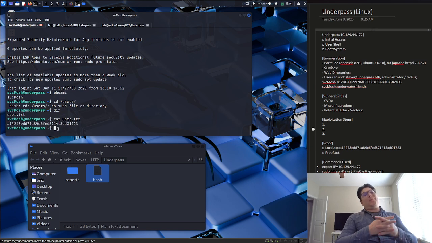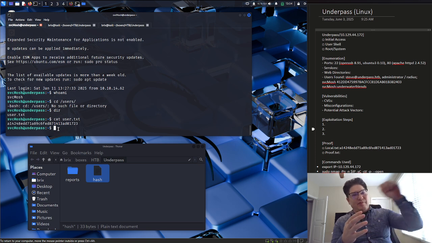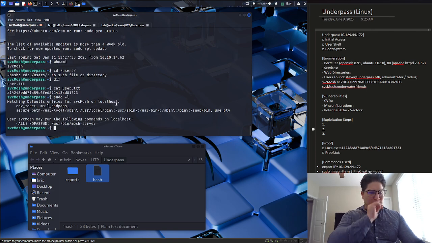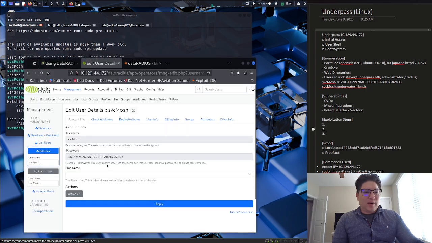So when we look at privilege escalation on Windows, we're looking at whoami /priv and seeing all the policies that are open that we can exploit. But for Linux, we're doing sudo -l. No password for this one. So it has some type of root access to whatever this thing is called, Mosh Server.